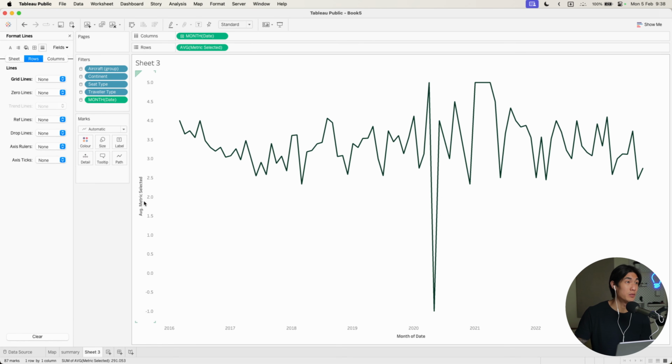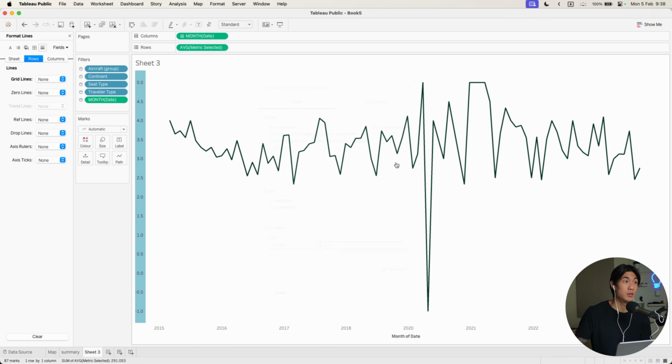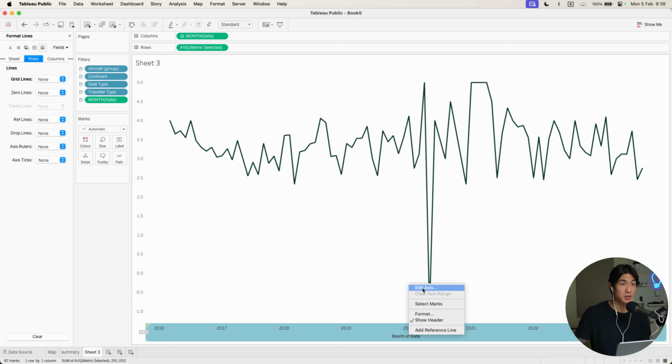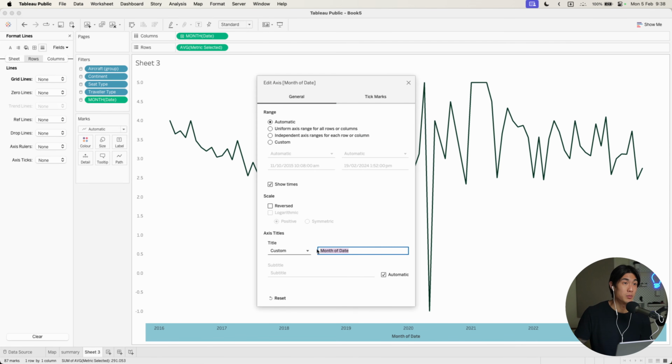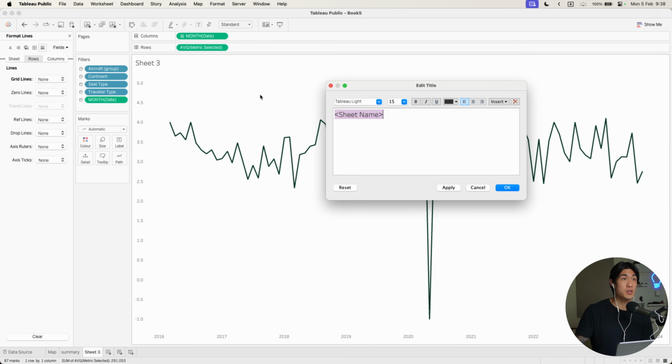So I don't want any of that. On the y-axis, I think I'll keep the numbers, but I don't actually want the title. So let me delete that. On the x-axis, again, I want the numbers, but I don't want the title. So let me just delete that. And this worksheet, I'm going to call it average. Again, insert the metric by month. And then again, make it bold, move it to the middle, hit OK.